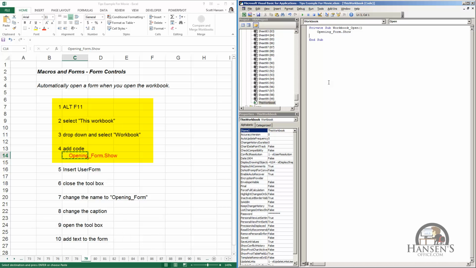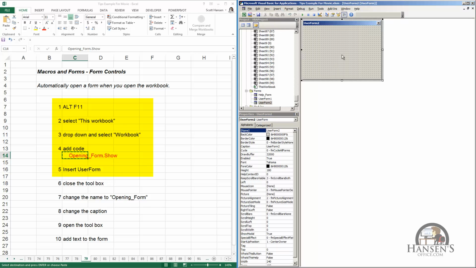which we don't have yet, so we're going to create one. Insert user form, and you may have to close the toolbox, which looks like that. And now we're going to change the name of the form from UserForm2 to opening_form, because it has to be named exactly the same thing as it is in the code.